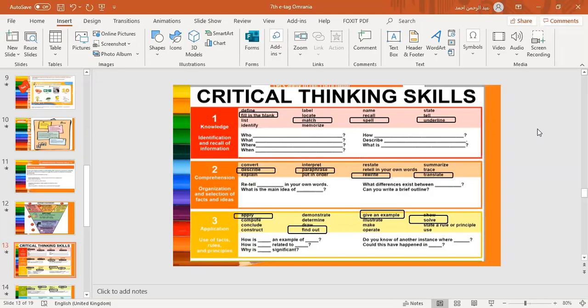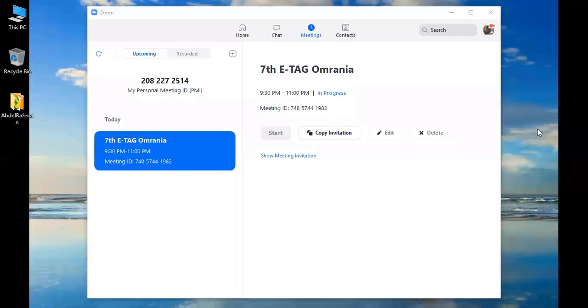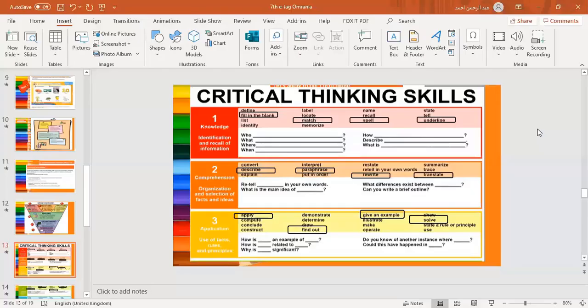The third is application, to apply what the student has already learned. Find out, for example, to find the odd one out of these words. Let's give an example. Solve a problem. Here's an example: how is this an example of something, and so on. This is applying the information that the students have already obtained on an example. These are the lower thinking skills.